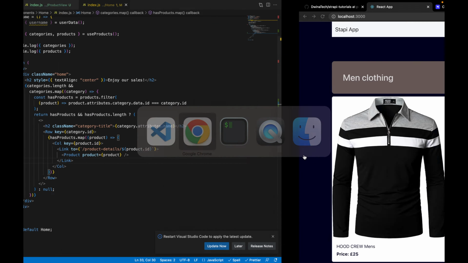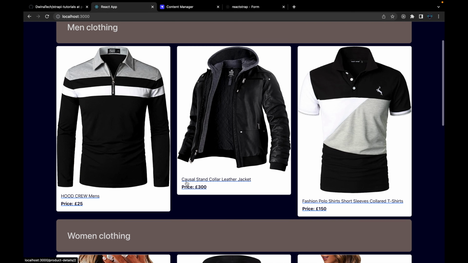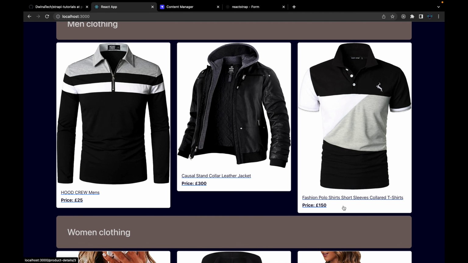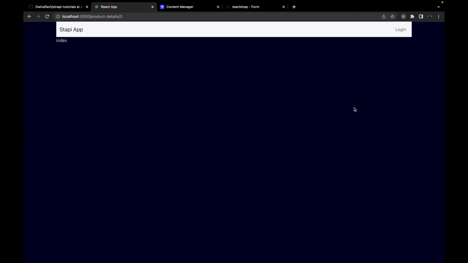And now if we go to the browser here, we should see even the title change to look like a link. If I press on this, it now redirects me to the correct product details with the correct ID. So next we need to pull this data down and then try to display it here.